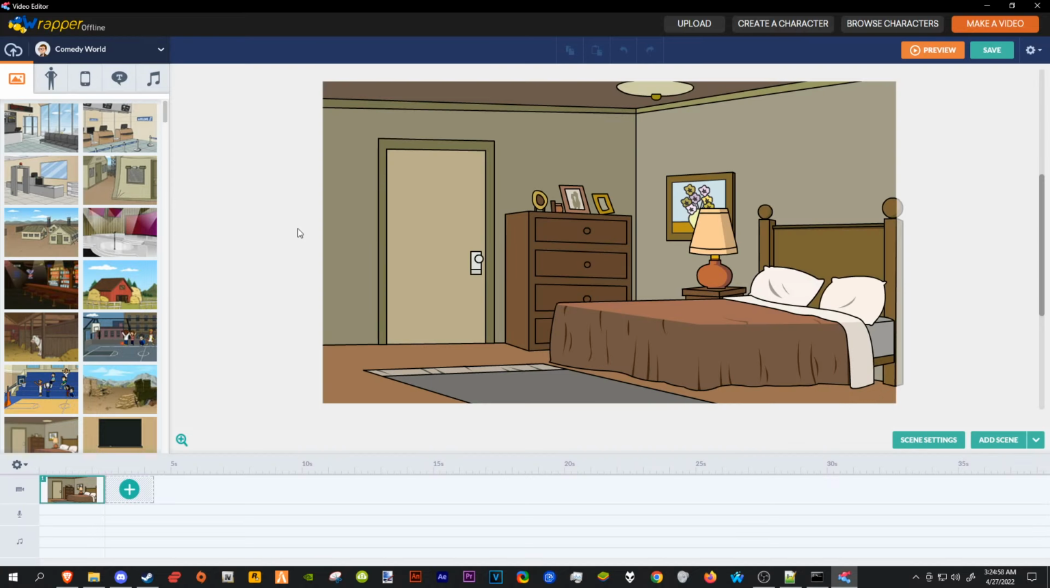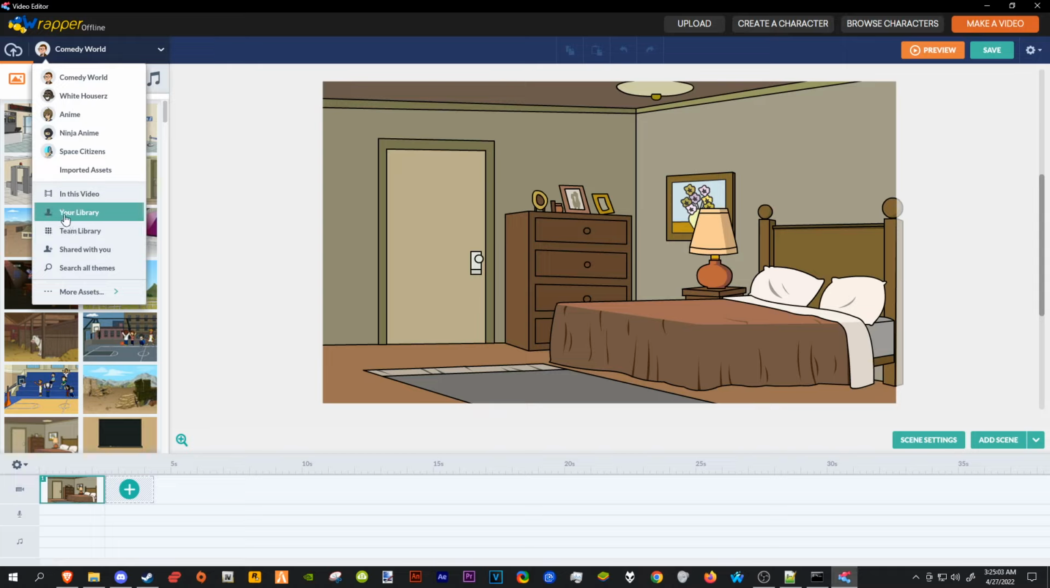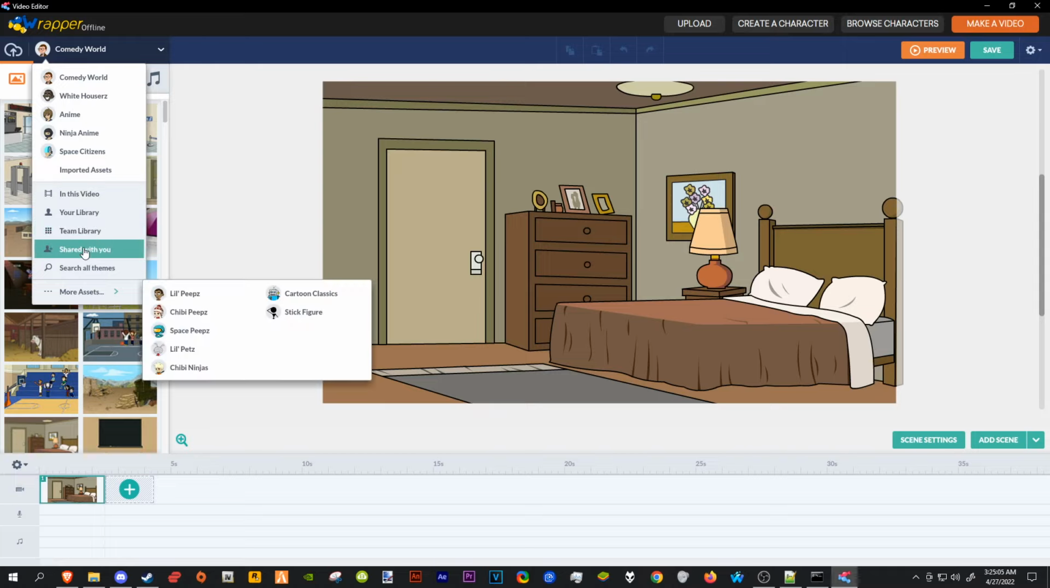Now you just want to click Make a Video. And it will load just like this. There are some things that do not function currently, but will function in the future, such as importing in the library. These buttons here don't really work.